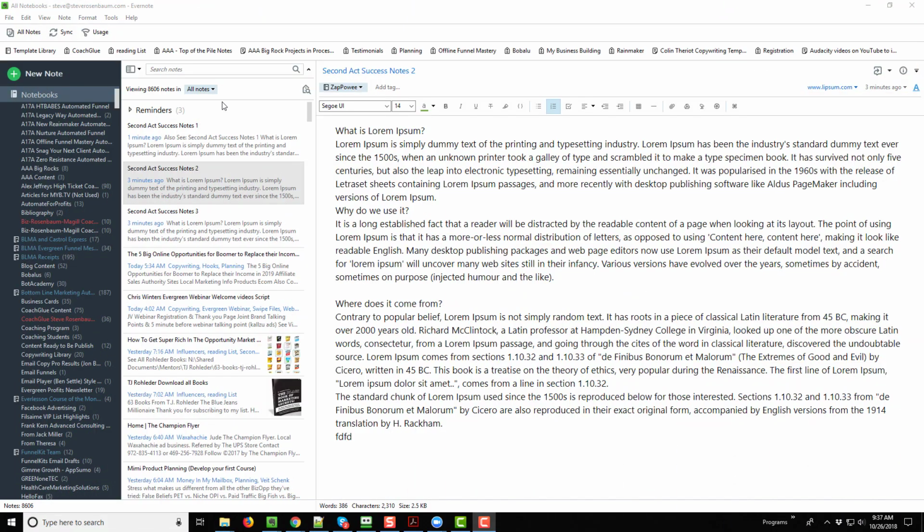Here you are inside my Evernote. You can see I use this a lot, 8,606 notes, lots of notebooks, lots of tags. The key to Evernote is lots of tagging, lots of notebooks. Keep things organized. So if I have three notes that are related, I'm planning out second act success. I've got note 1, note 2, and note 3. These are all three related, so I want to keep them together.